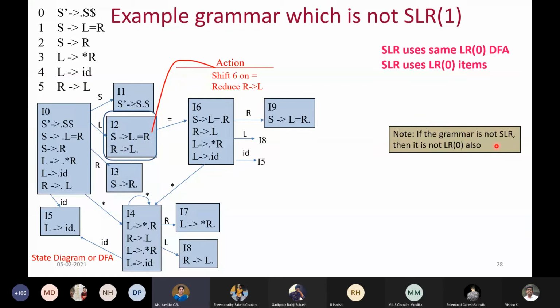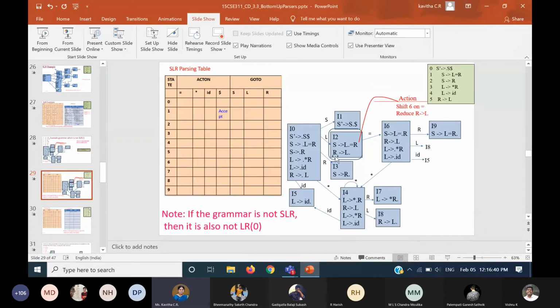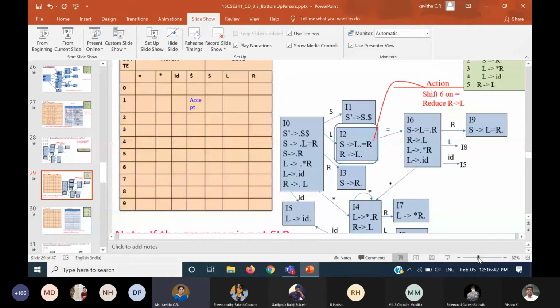So if the grammar is not SLR, then it is also not LR(0). Okay, so we can conclude like this. We can also have the table constructed. We will do it online. You please help me now. I'll zoom it. We'll finish this.